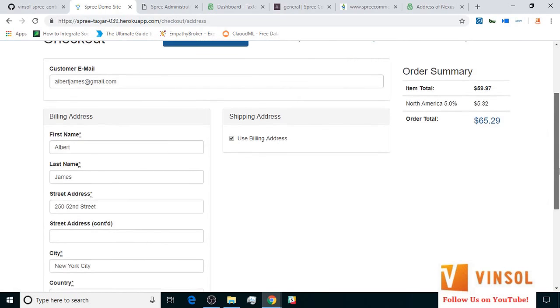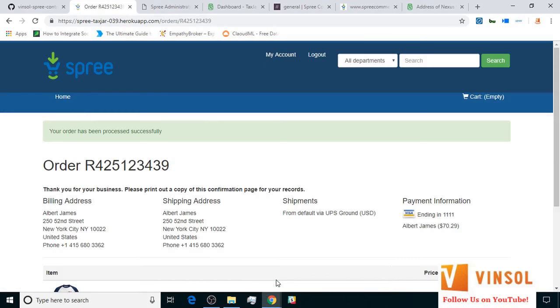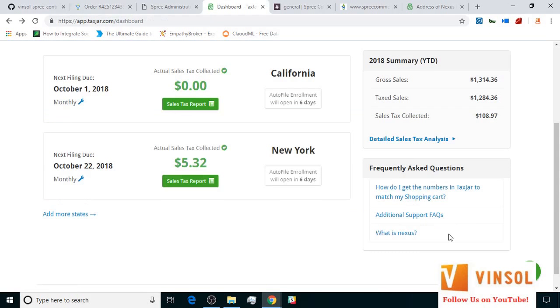In the address section, the details are already filled. Please note that the address that has been input here is for the state of New York, for which we have defined a nexus to capture the details in our Taxjar account. I click on Save and Continue. In a similar way, I selected the shipping method in the delivery section and the payment method in the payment section and completed the order. Please note the order value, that is $70.29.